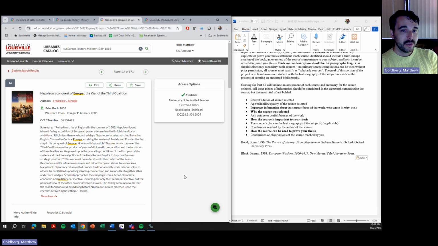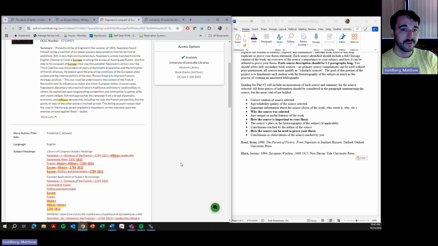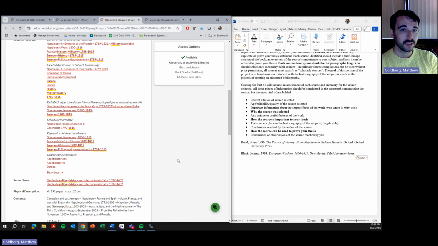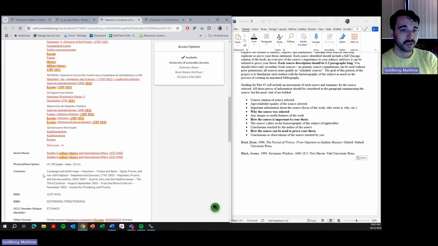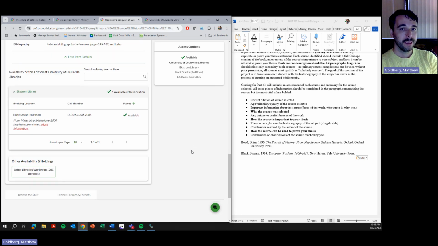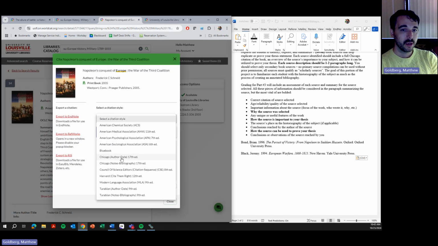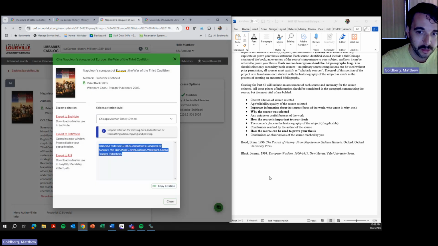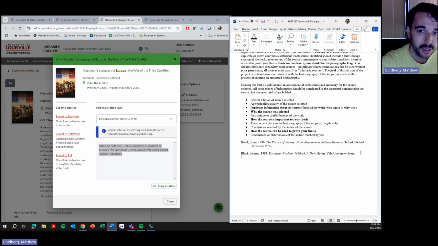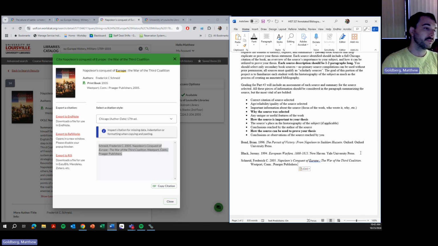There's a big, nice, useful paragraph here that we can read through. Very important. Okay, good. We have content. It discusses battles. Talks about Austerlitz. Okay, I think we found another one. So we go back. We cite. We copy. We're in.